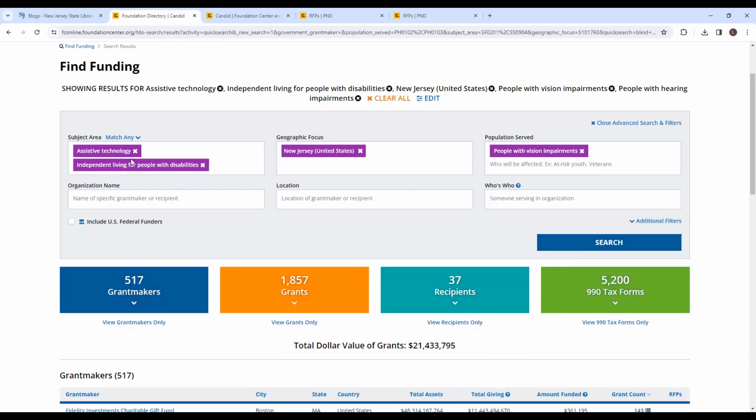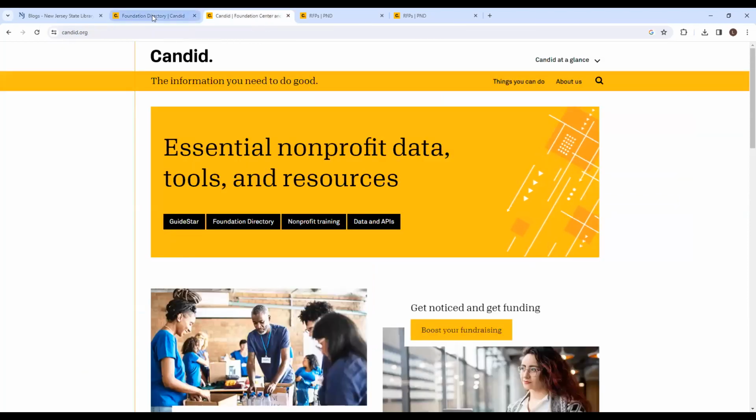You may also see terms such as assistive technology. Let's say I'm not really sure if what I'm thinking of as assistive technology is what the database is defining it as. There is a way to look up the terms that come up, if say you see a term and you're not sure what it means. I do want to show you that website just in case you wanted to look up a term's definition. And that is called the Philanthropy Classification System.